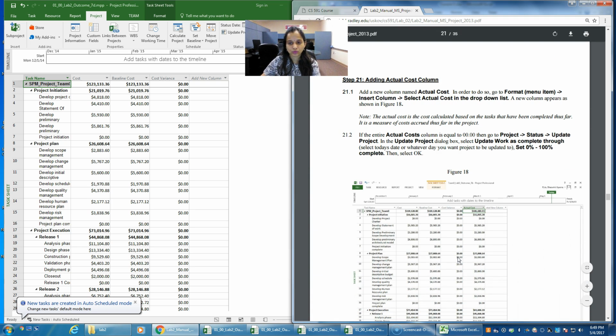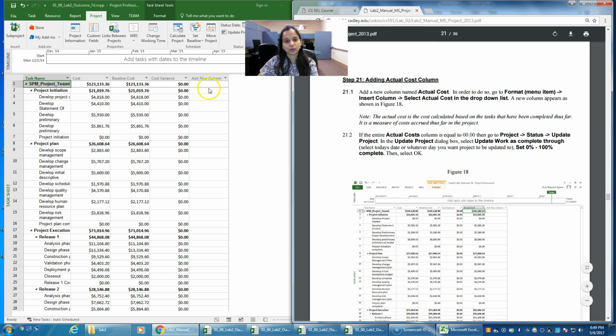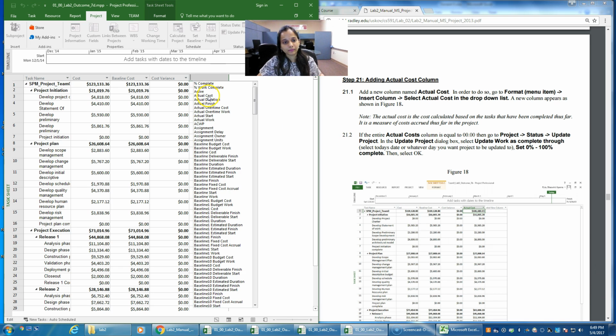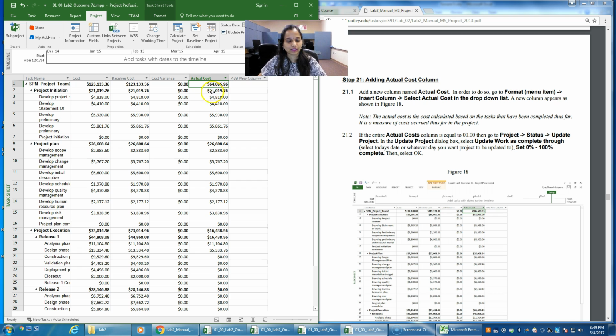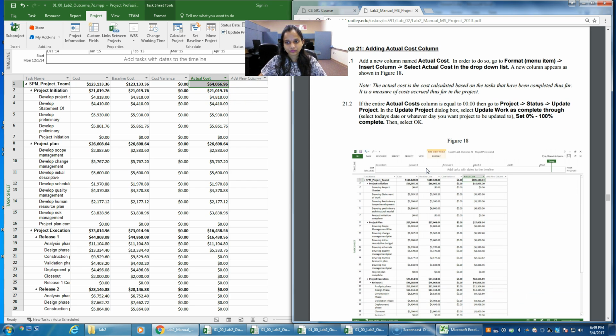And now we need to set up an actual cost. The actual cost for a project is calculated based on the tasks that have been completed. So click on add column and select actual cost. This is what the actual cost is. If the entire actual cost column equals 0, then your project is not set to complete.